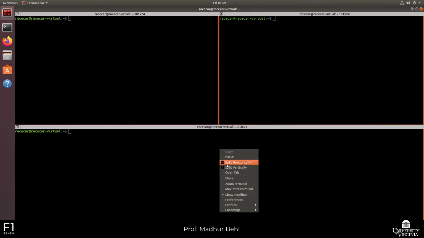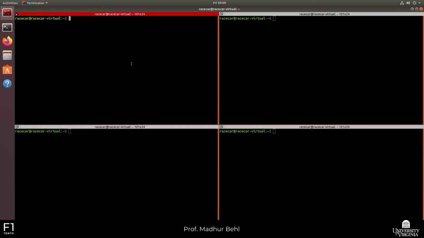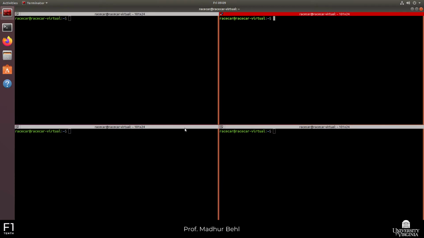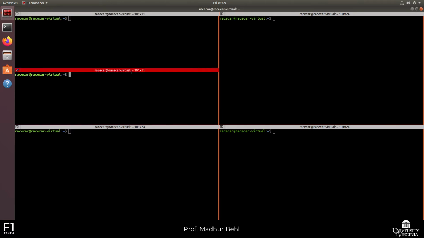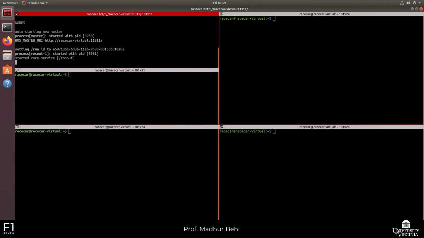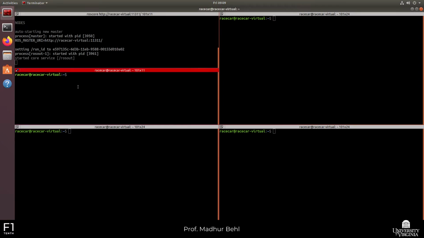I want to split vertically. And then you can use each one of them as an independent terminal session without having to launch like a million different sessions of your own. So maybe we can even split this horizontal, because the first one I'm going to just say roscore, and so it's running there. And here I will launch our turtlesim.